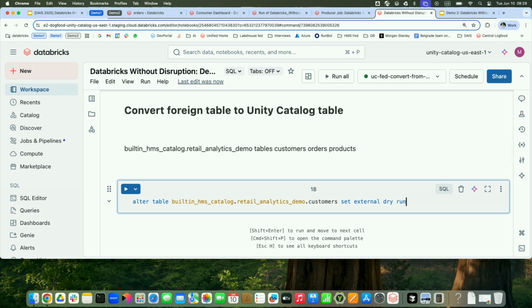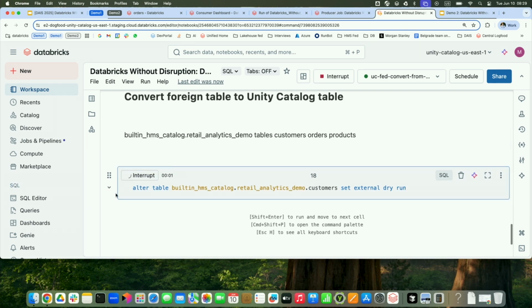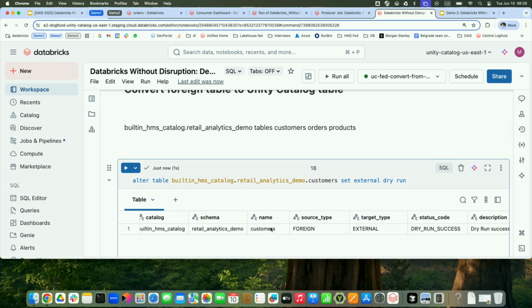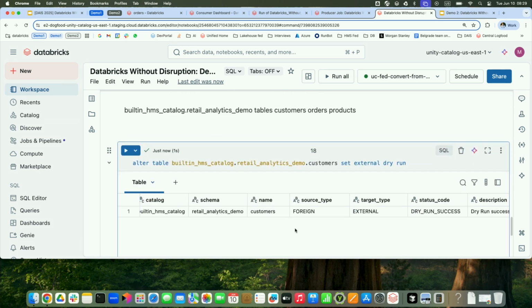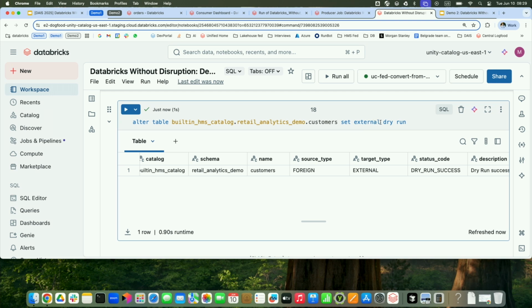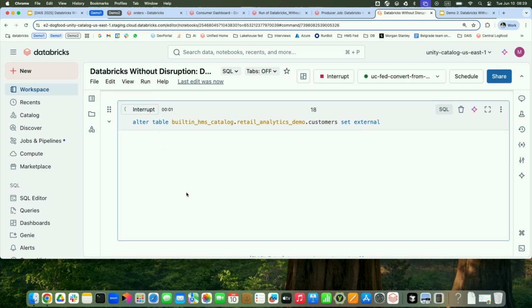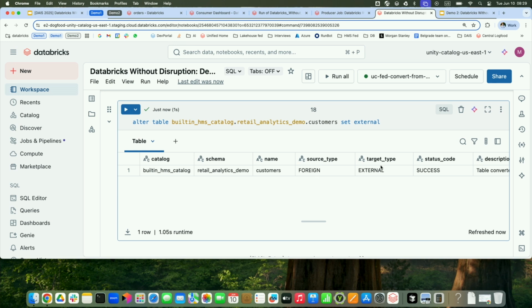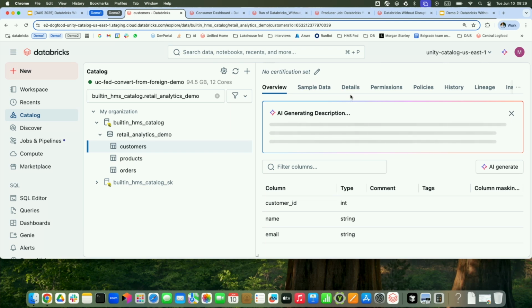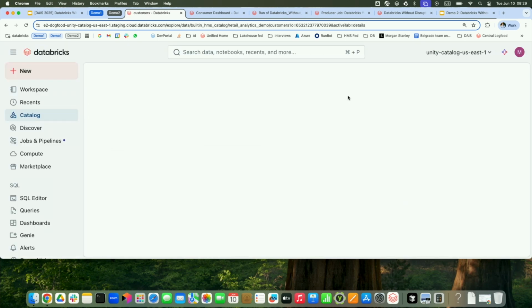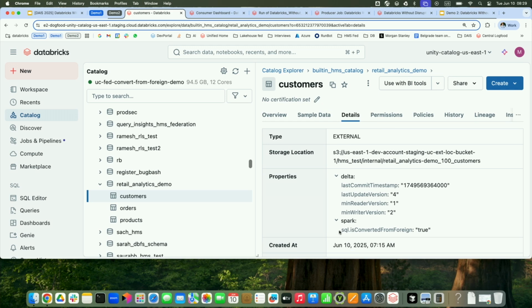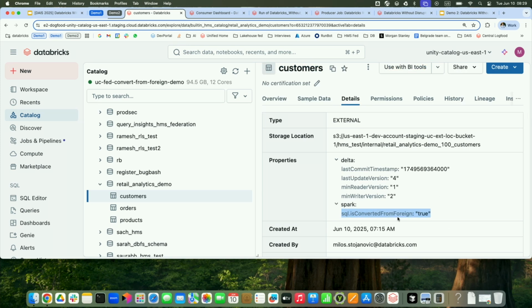We can also use dry run to check if everything will be successful, that there are no issues. Here we check that there are no location overlaps with other tables in Unity Catalog. We check that table formats are supported, etc. And when we see that everything looks okay, we can simply convert the table. You can see here that the source type changed to external. The command was successful. If we navigate back to the table, this was customers, and load the details page for it, we can see the type changed to external, and that we also added a property to make sure that you are aware of what happened to this table, how it is external, and how it was converted from foreign.